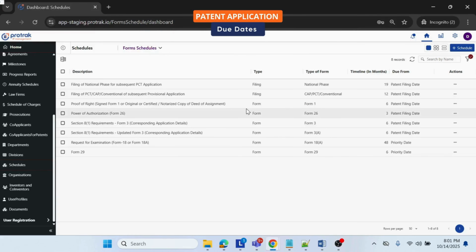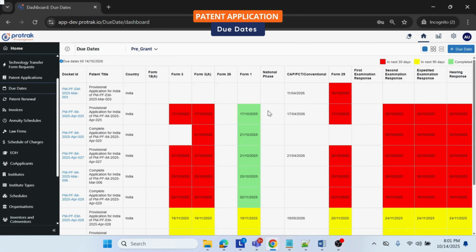Schedules and Due Dates dashboard. Schedules are defined for each milestone along with its timeline. The pre-grant due dates dashboard provides an overview of all deadline dates for each milestone as prescribed in the schedules. Displayed due dates are for the next 1 year. For each applicable docket ID, the system displays the scheduled deadlines already added and automatically calculates and shows the due dates in the pre-grant dashboard.